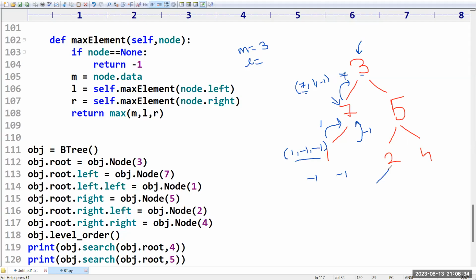Similarly, for 2, the left subtree is not there and the right subtree is not there. So the left subtree maximum element is -1, and the right subtree maximum element is -1. Since the left node is none and the right node is none, it returns -1, -1. The current node is 2. So when you are returning 2, -1, -1, what is the maximum? It will return 2. Here also -1, -1, 4.